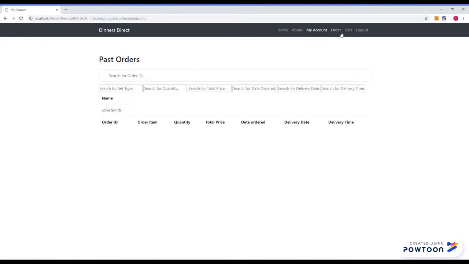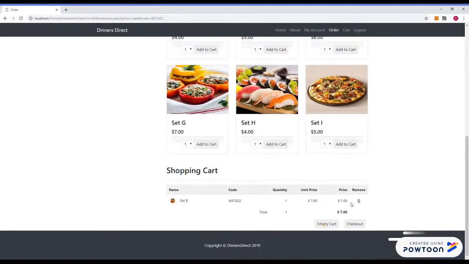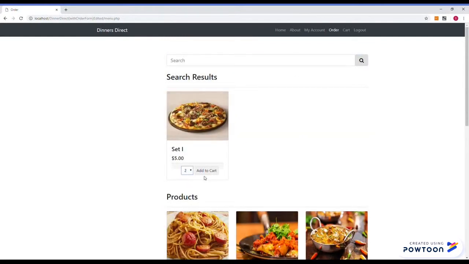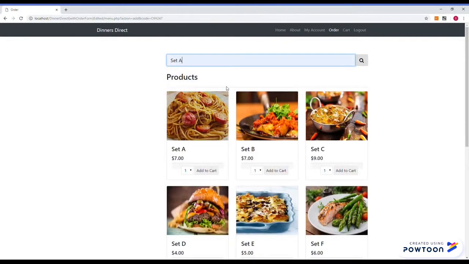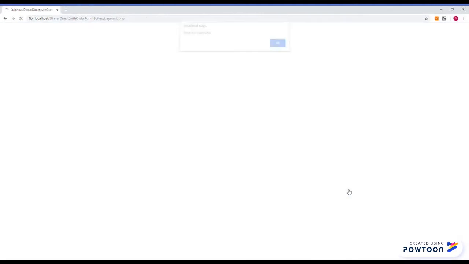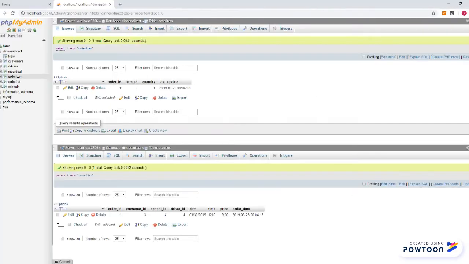After logging in, the customer can order by clicking Order on the navigation bar. Items can be added into and removed from the cart. The customer is required to select delivery date and time before making payment. Then the order is stored in the database. Both order submission data and personal customer data is stored in a central Dinners Direct SQL database. Order items are stored in the Order Item table with a foreign key of Order Item ID, which also appears in the Order List table.